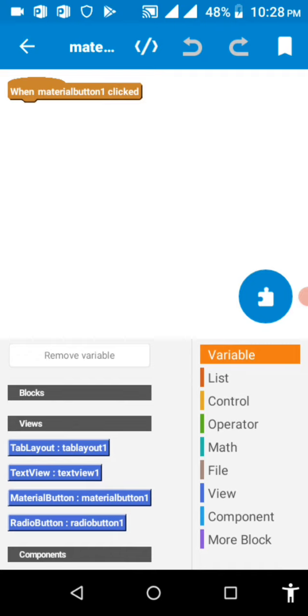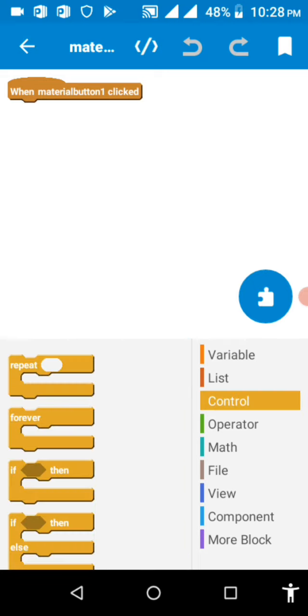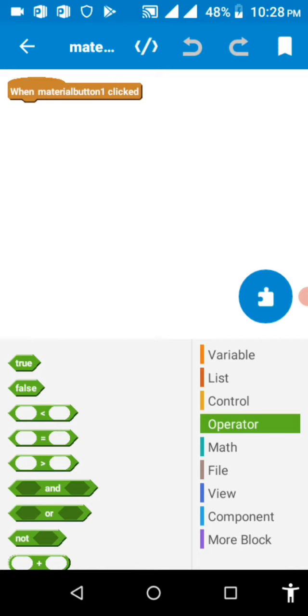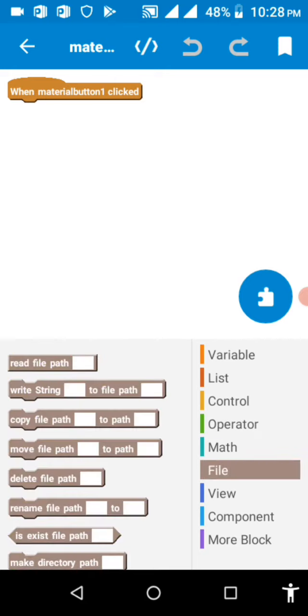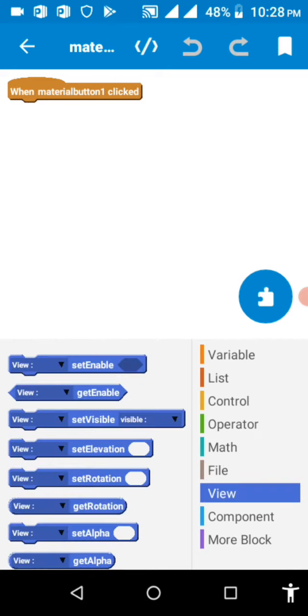On the right side of this, we have the different logical components you would want to use to build up your app.